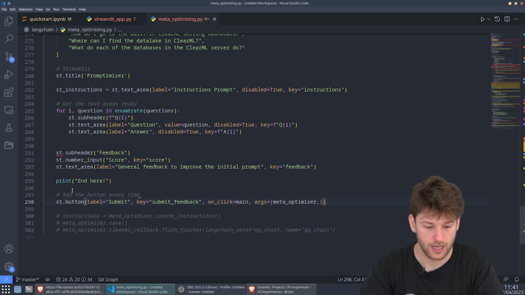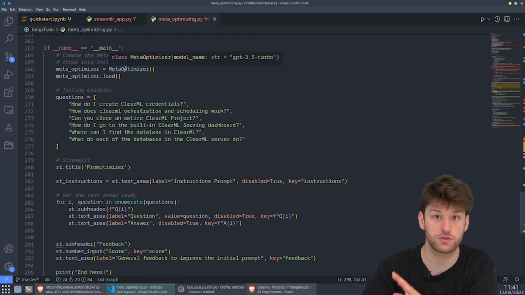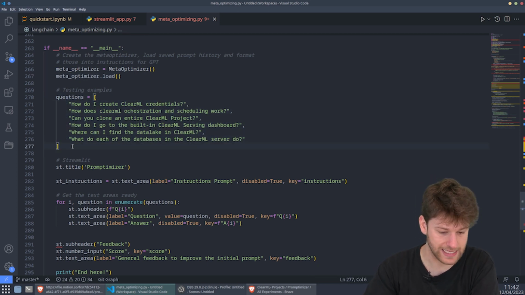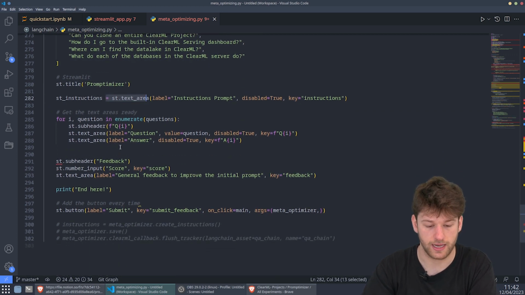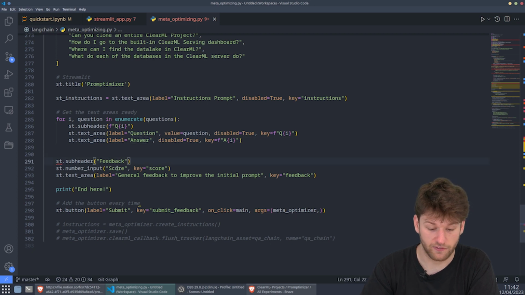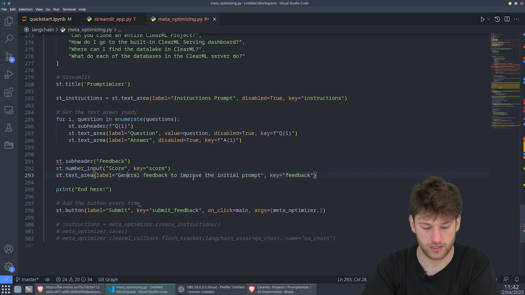So while that is running, I want to walk you through the code here. Let me get rid of that and show you how this actually works. So I made a meta optimizer class that will do most of the heavy lifting. We'll go through that in just a second. We'll load our previous examples just so we don't lose progress. And these are the example questions that you can see. It's just a list. We can change this however we want. We give it a title, we give it some instruction text. For each of the questions in the list of questions, we give it a question and an answer block. We give it a feedback subheader with a number input score and a text area for general feedback, right?